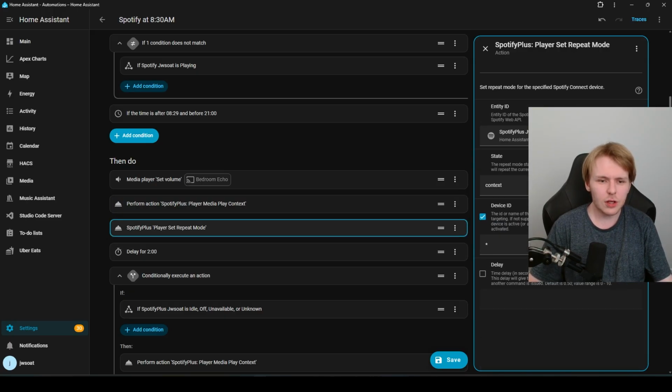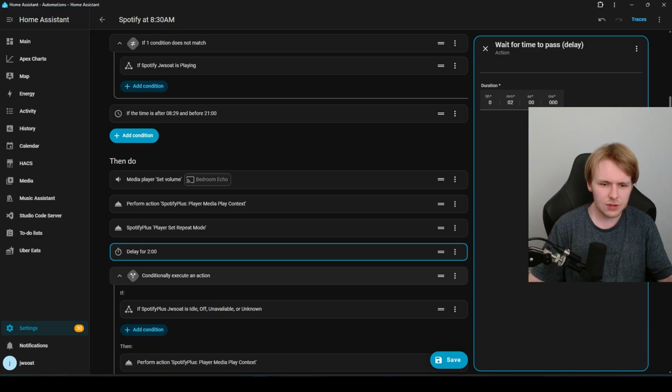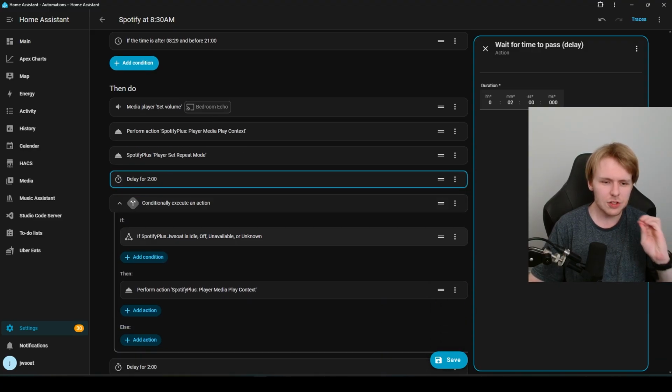Okay, and now I've got player set repeat mode. So I've told it to use this device ID, which is a star, but we're going to put the computer's device ID right now. So the context tracker off means that I could play one track or play the whole playlist over and over again. So I've got on context because it will do the whole player context, which is the playlist basically. And I've got delay for 2 seconds again.